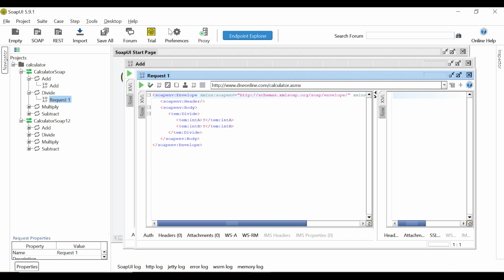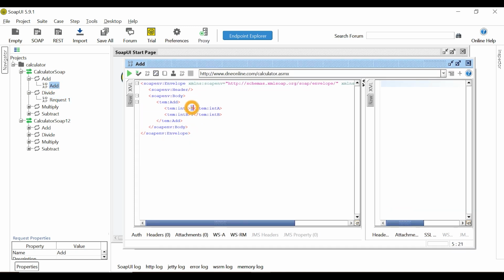Now we will send the request. For sending a request, first we will use add. Suppose we want to add these two numbers, 5 and 5. First, this is the SOAP envelope, and inside it the header and body, and this is the tag. You can view the ending tag here. So we need to close this tag: SOAP envelope, and then body, and then header. This is the header. Inside this body you need to add this data.